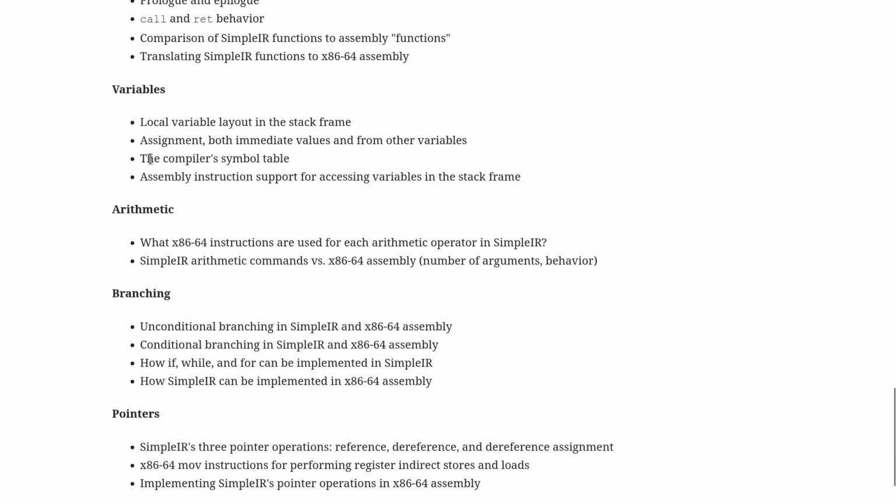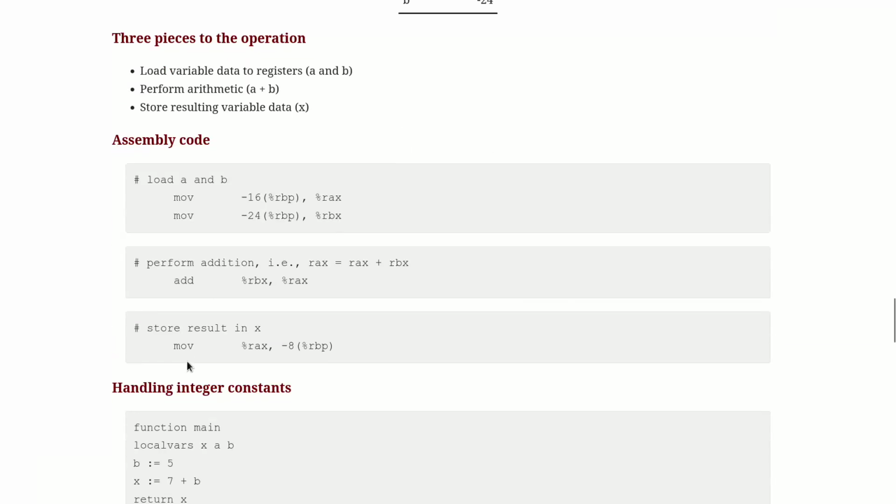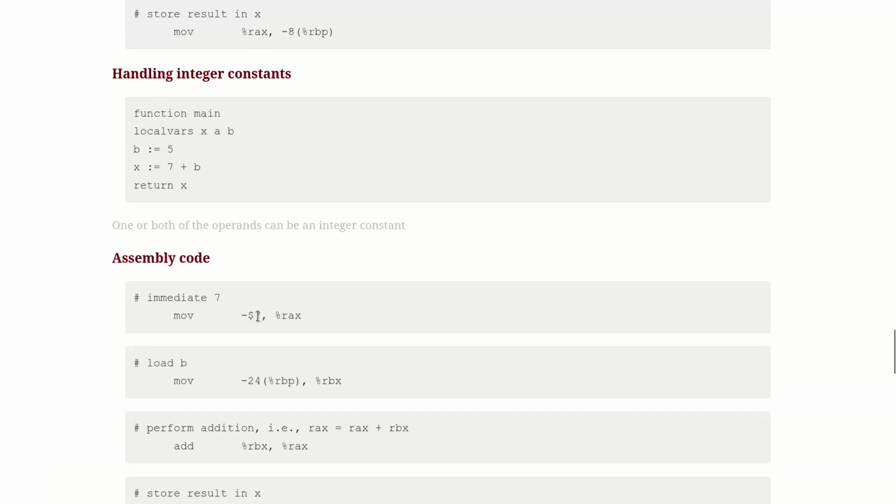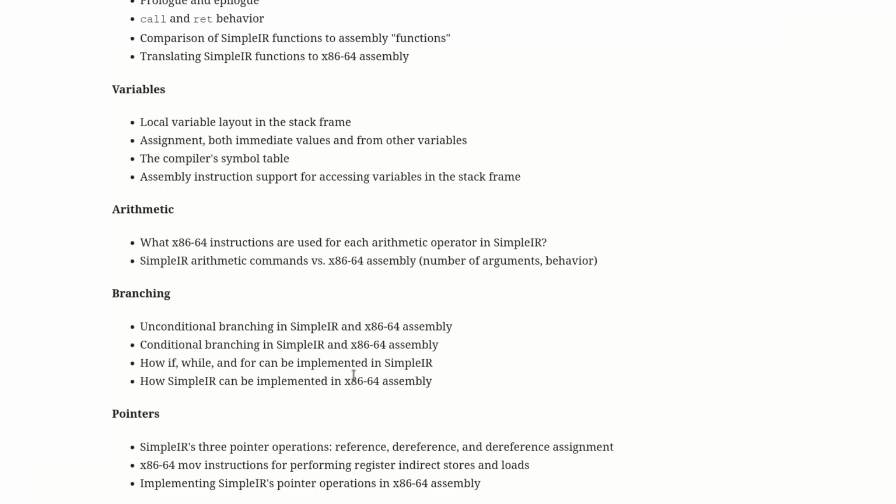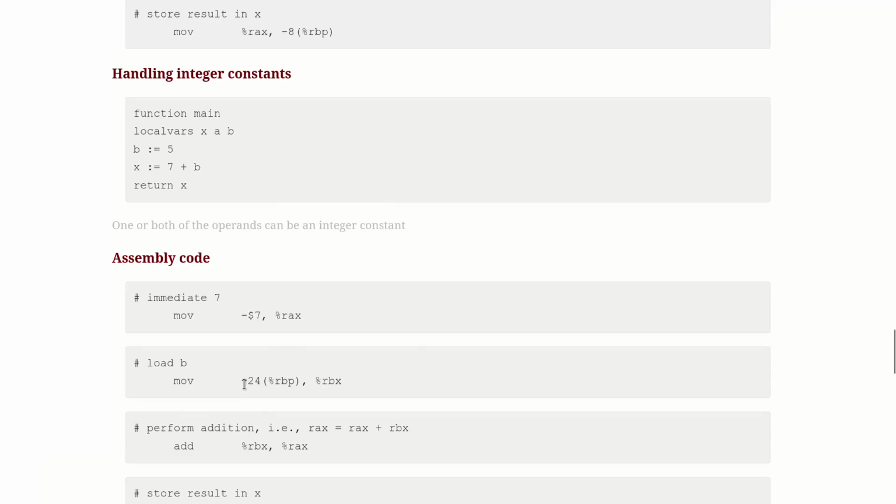So that covers the symbol table. Immediate values, this is using this syntax. Oh, that minus should be there. Versus this syntax, immediate versus stack frame loads. So assembly instruction support for accessing variables with the stack frame, that's just this special syntax for loading and storing from offsets from RBP.